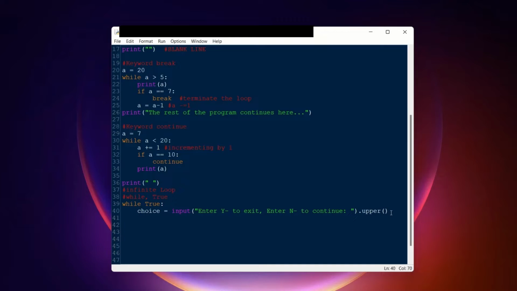So for example, if a user was to enter small y instead of capital Y, we would be able to convert that to capital Y in order for the program to accept it. So what we'll be using is if choice is equal to Y, then we'll break the while loop. So we'll end the infinite loop. Else if the choice is equal to N, which is if we want the user to continue, we'll pass.